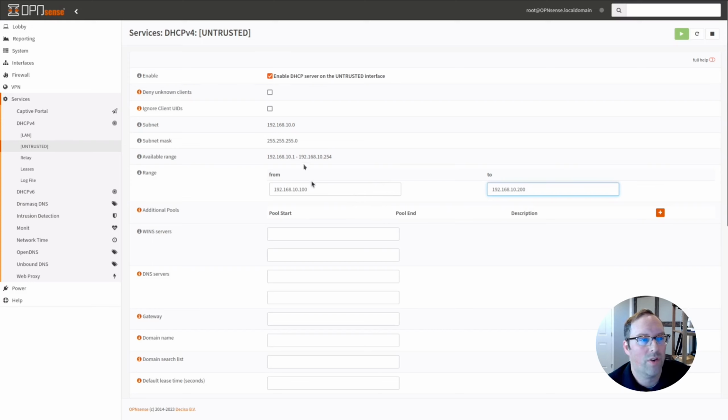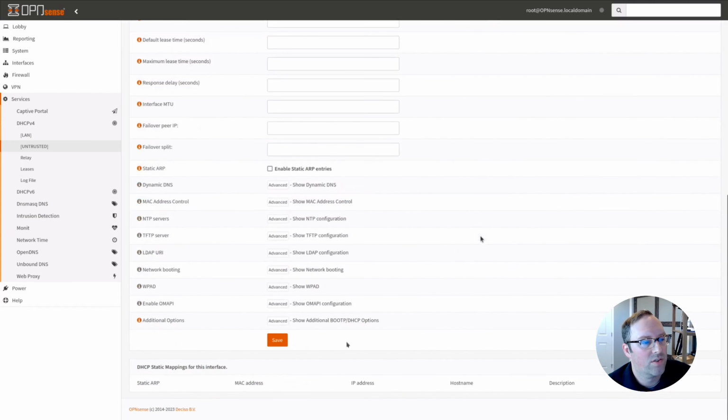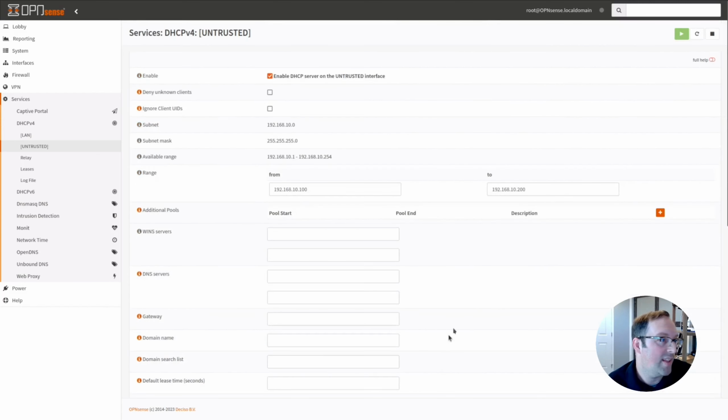It says you can use 1 to 254, but you can't use 1 because that's the interface. But you can go from 2 to 254. So I don't recommend putting that full range in here unless you don't plan to have any static IP addresses, because if you have servers and stuff, you might want to have some static IPs. So let's scroll down and hit save. Now we have DHCP enabled on the network.